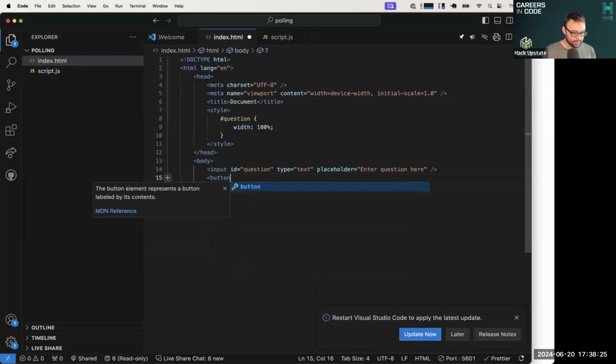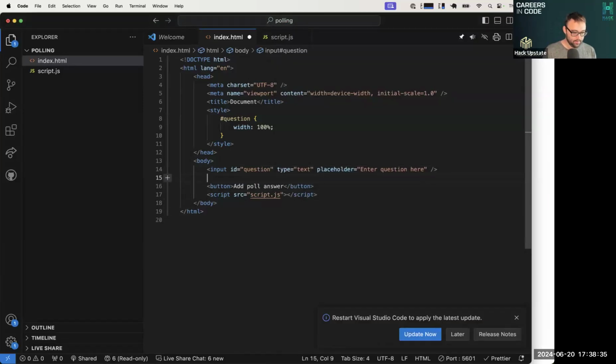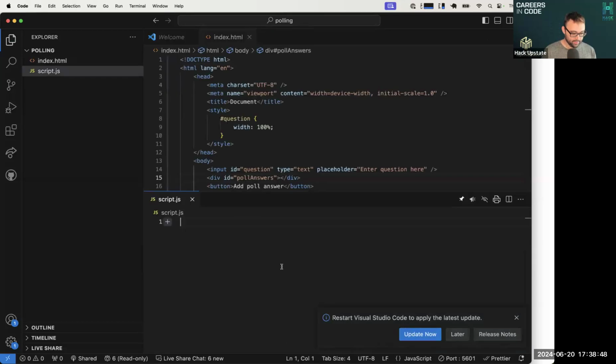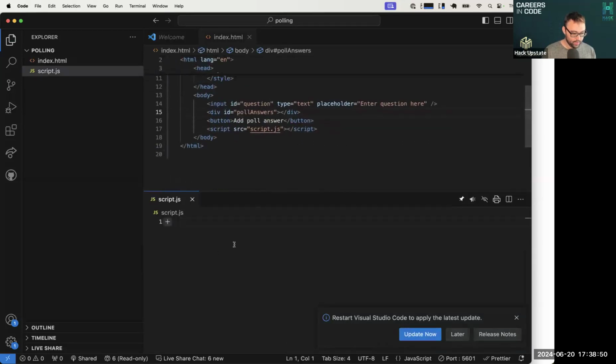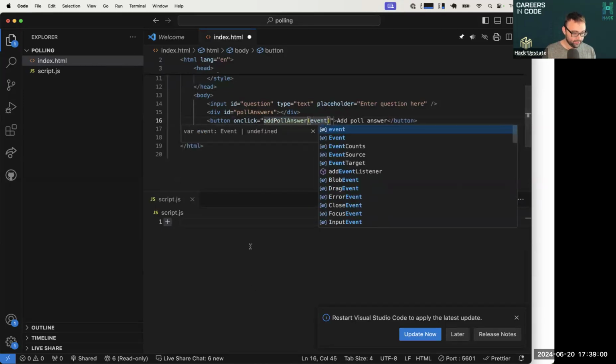Then I will say, let's add a button that says add poll answer. Okay. And we'll put a placeholder in here of poll answers so that we can hook into it in our JavaScript. Then in my JavaScript, I am going to add an onclick on the button that says add poll answer, which is going to fire off an event.